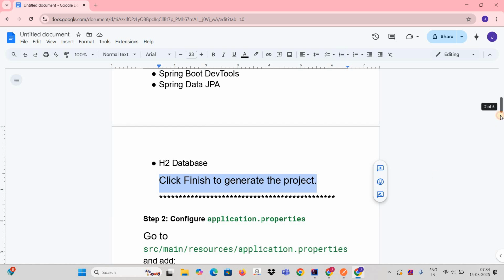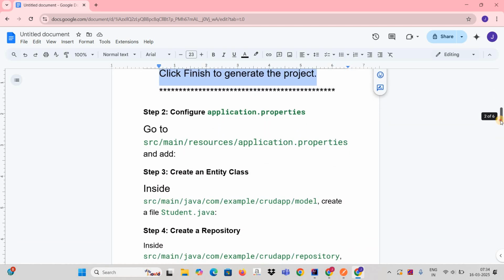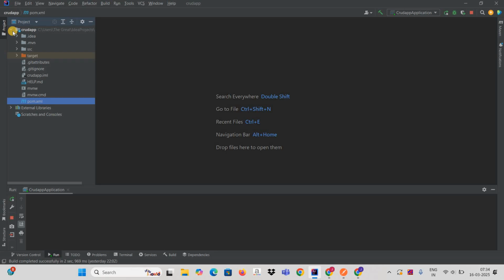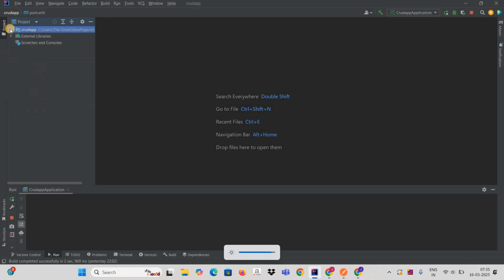So I have already followed these steps. I will show you my project, CRUD. So this is my project. You can see here CRUD. Here we will see the steps again.